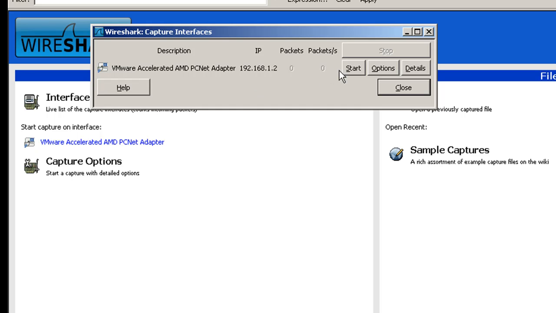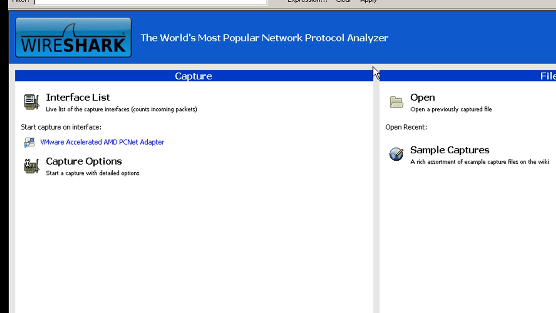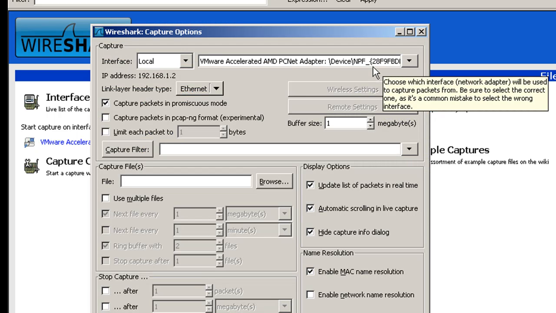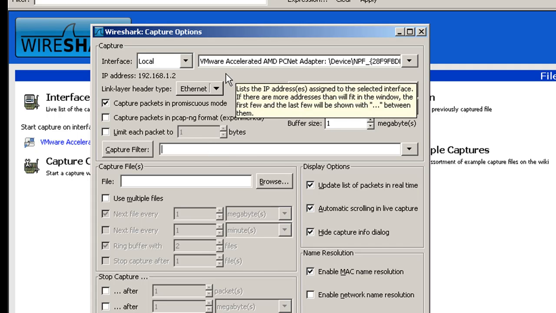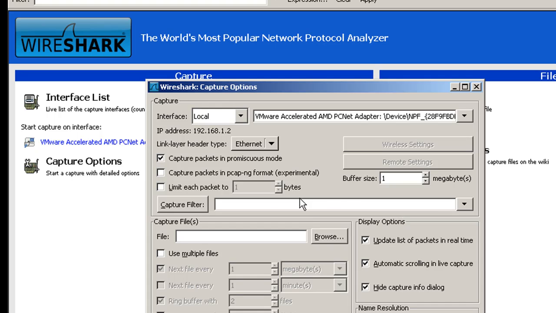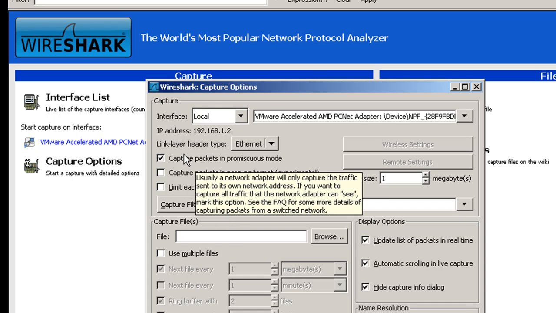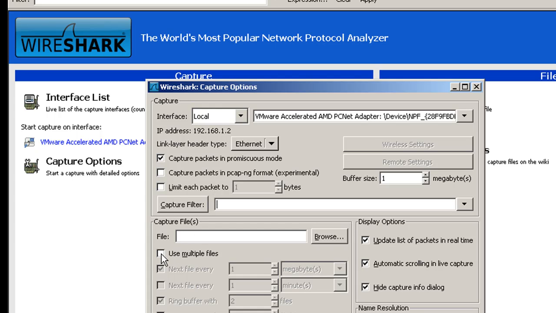You can directly either start capturing the packets or you can click on options and then you can configure the capture filters. Capture filters are very important while capturing any packets. So you can choose whether you want to capture the packets in promiscuous mode or not. You can use multiple files.